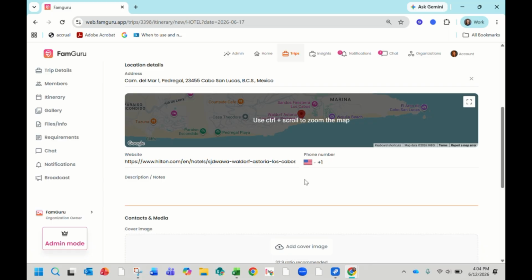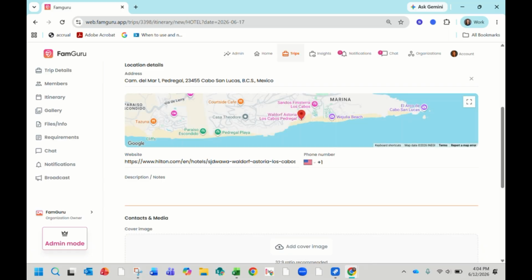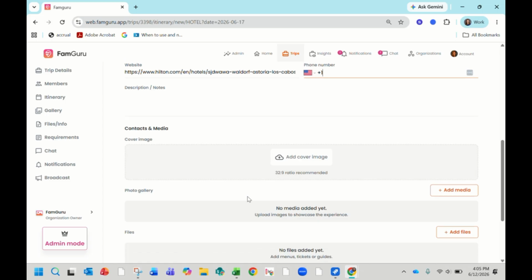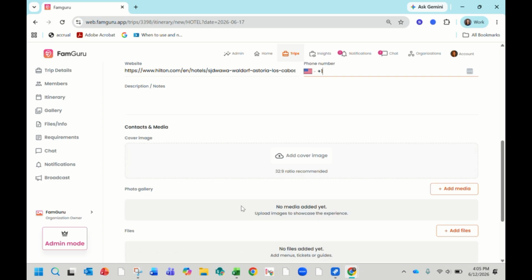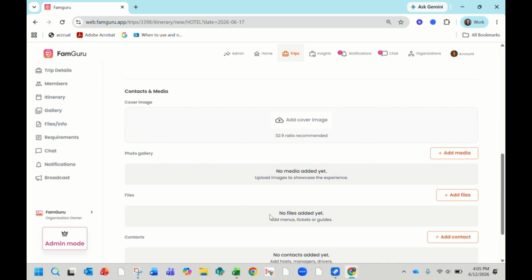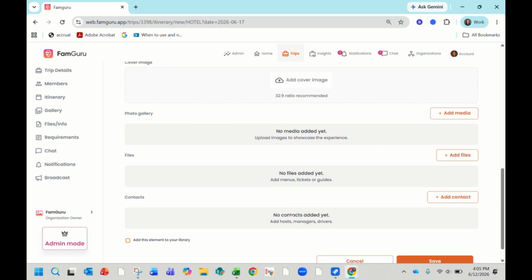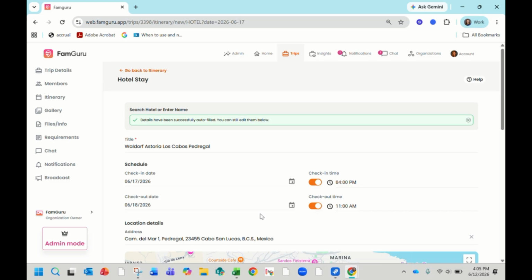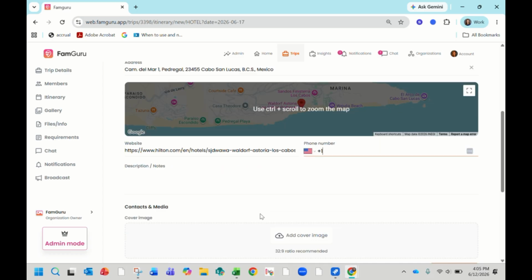All right. If we want, we can add a description here. If you wish, you don't have to. And you can add a phone number. Google Maps doesn't bring that in, but that's easy enough to add. And if you would like to have a cover image of that particular hotel, you could upload your own photo here. Likewise, you could add photos and create a gallery, any files about the property that you have in advance, any contacts that you have in advance. So this really just builds up the itinerary for you. All of these things are optional, so we don't have to add them now.